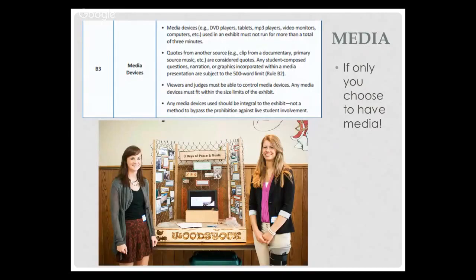Media, if you choose to do media, must be incorporated into your project, and understand that it will be left in a room and we will not be watching it for you. Although there is the public viewing time, please make sure you're in charge of it, but also that judges and viewers are able to control the media devices, especially for final rounds. You won't be in that room with your devices. So make sure it stays within the size limits and that it also runs separately. It doesn't need to be started and shut down by you.